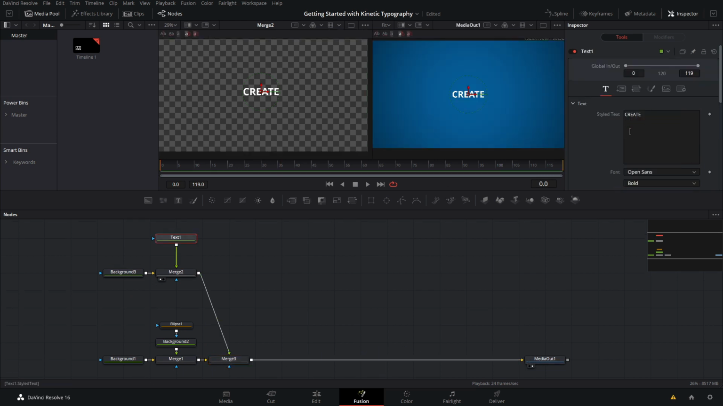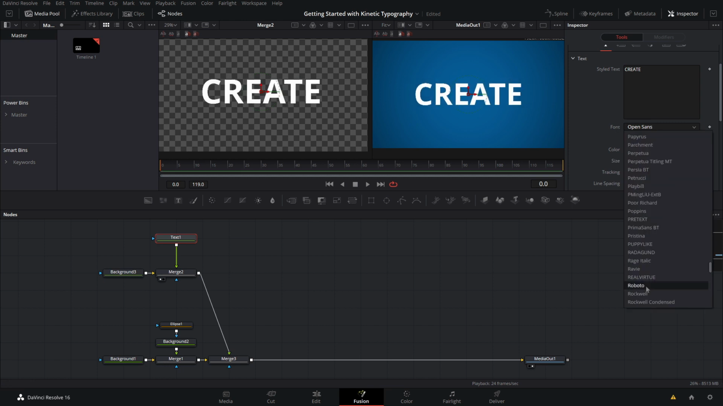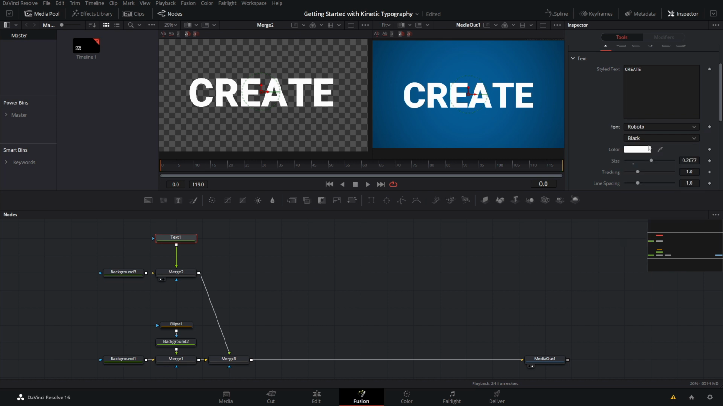So now's when we're going to start animating this. I'm just going to scale it up, bring it to something like that, and I'm going to change this font to Roboto, okay? And I'm going to change this to black, okay? Now that is a custom font, so you can look it up and get that installed on your computer.